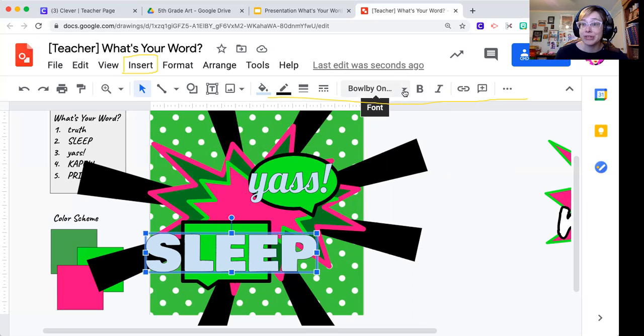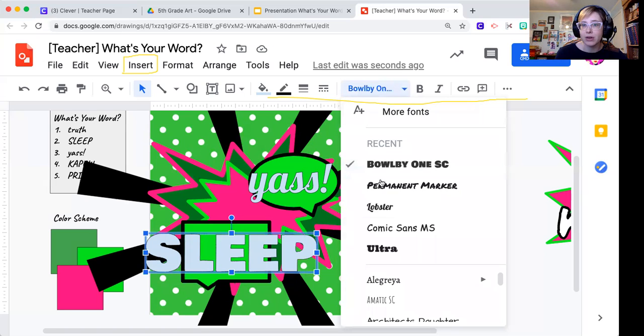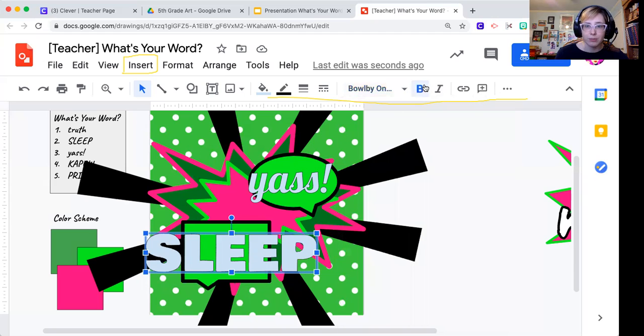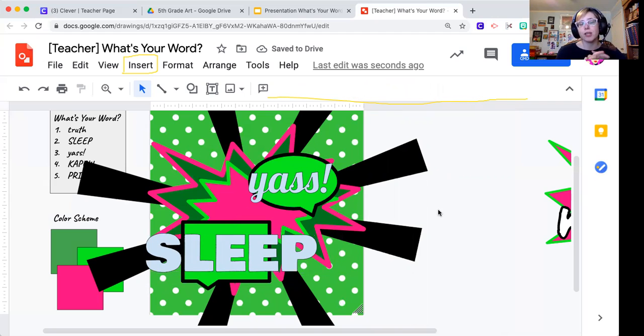It will say Arial initially, and then it will say the name of the font. You can just click on this down arrow to get to more fonts. And then, of course, you can bold it. That can give you some variety. Italicize, those are options for you. All right, pause this video, change your font, and then come on back.